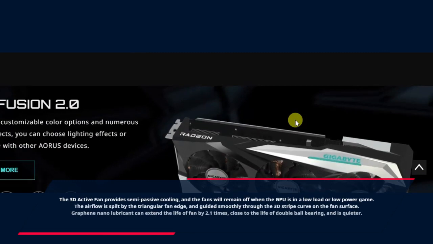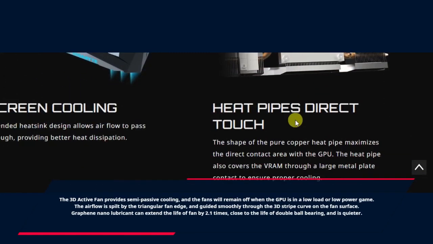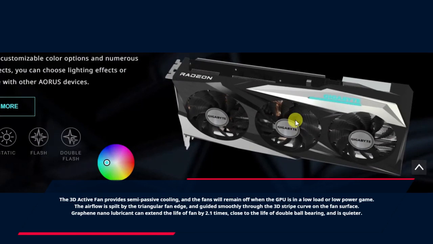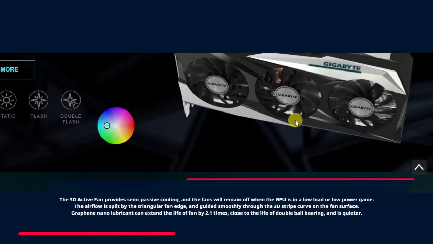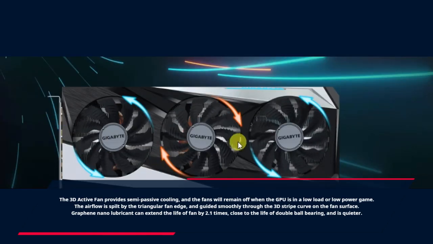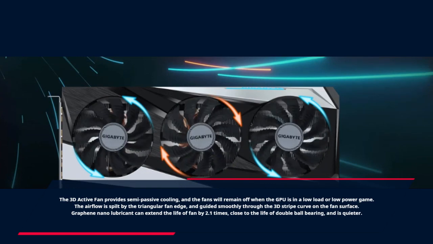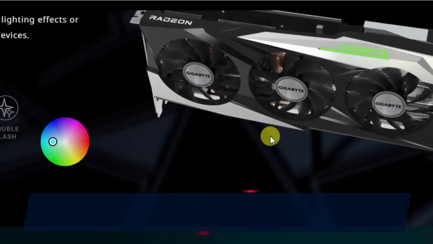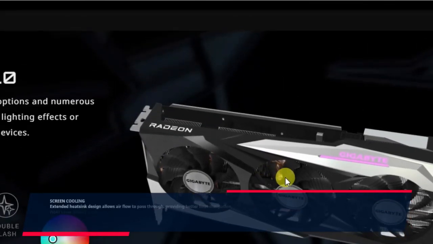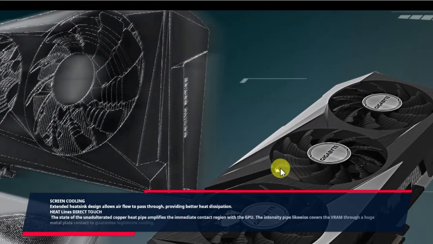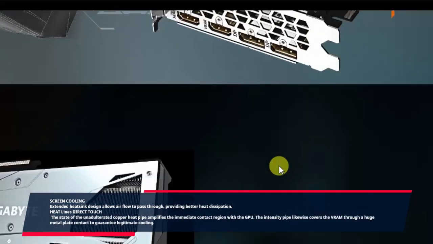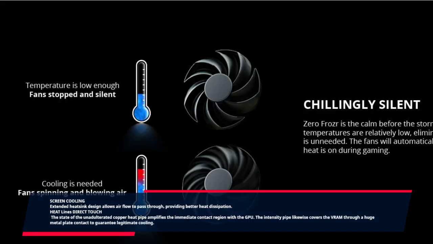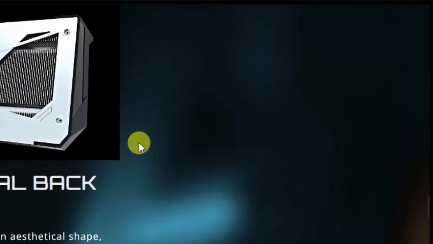The airflow is split by the triangular fan edge, and guided smoothly through the 3D stripe curve on the fan surface. Graphene nano lubricant can extend the life of the fan by 2.1 times, close to the life of a double ball bearing, and is quieter. Screen cooling extended heatsink design allows airflow to pass through, providing better heat dissipation. Heat pipe direct touch. The shape of the pure copper heat pipe maximizes the direct contact area with the GPU. The heat pipe also covers the VRAM through a large metal plate contact to ensure proper cooling.